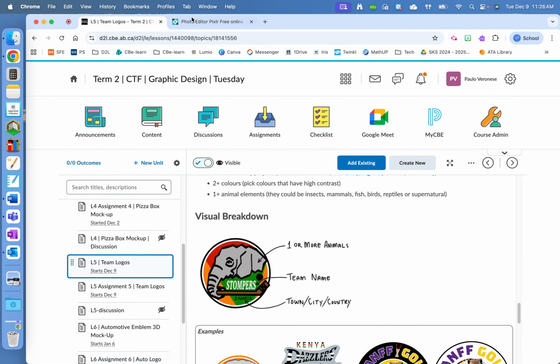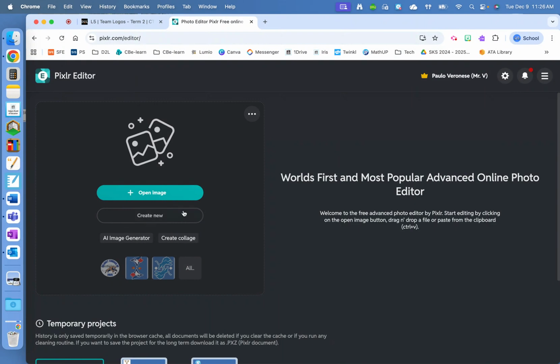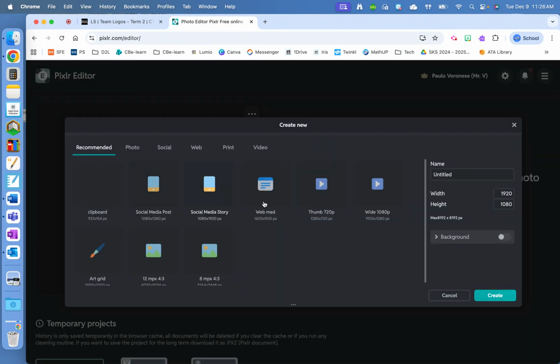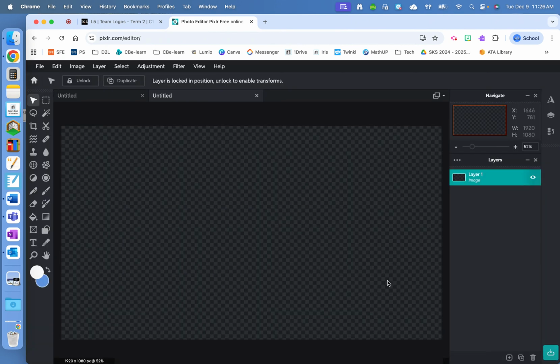One or more animals, a team name, a town, a city, a country, something where this team comes from. And so we're going to jump right into Pixlr here. I'm going to create a new, and I'm just going to go wide here with no background. I'm going to leave it untitled, not a big thing. Okay, so now I'm going to get this as my image layer.